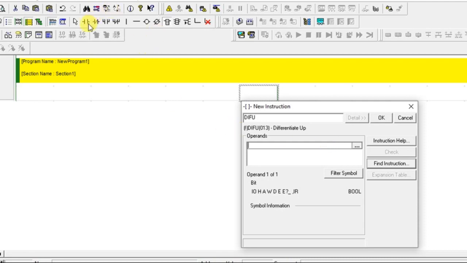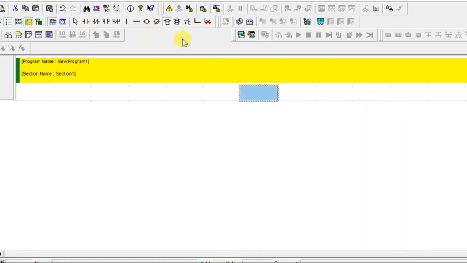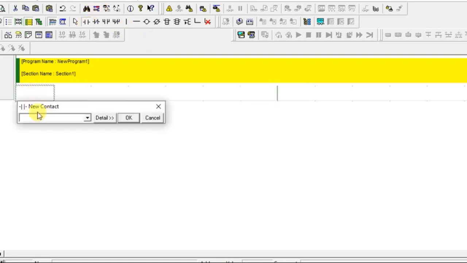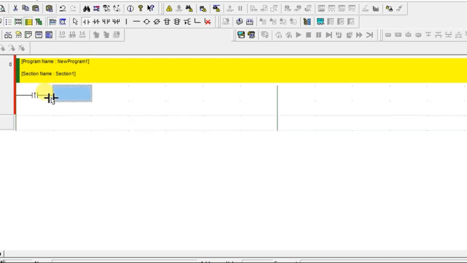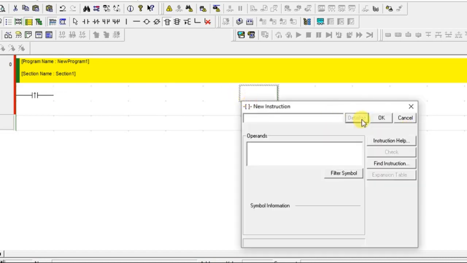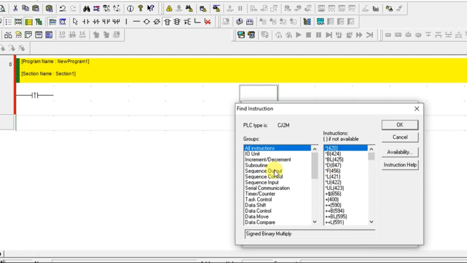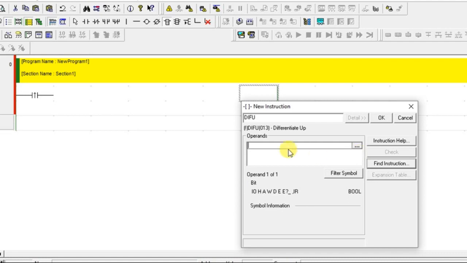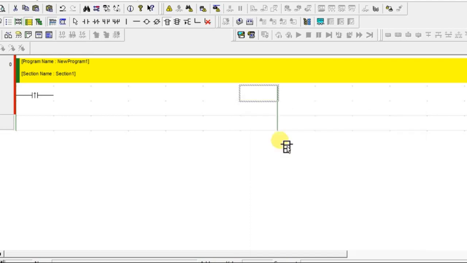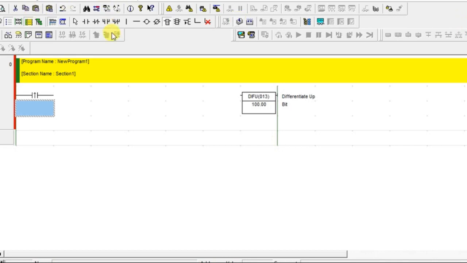In the rising edge, what we have done is, I'll just cancel that. For the rising edge, we use the new contact and choose this. This is the rising edge, but differentiate up performs the same function as rising edge, though it looks like a block. Here you can see differentiate up. Just click on that and give which coil you want to turn on. I'm choosing one of the outputs and clicking enter. Now just connect these two.